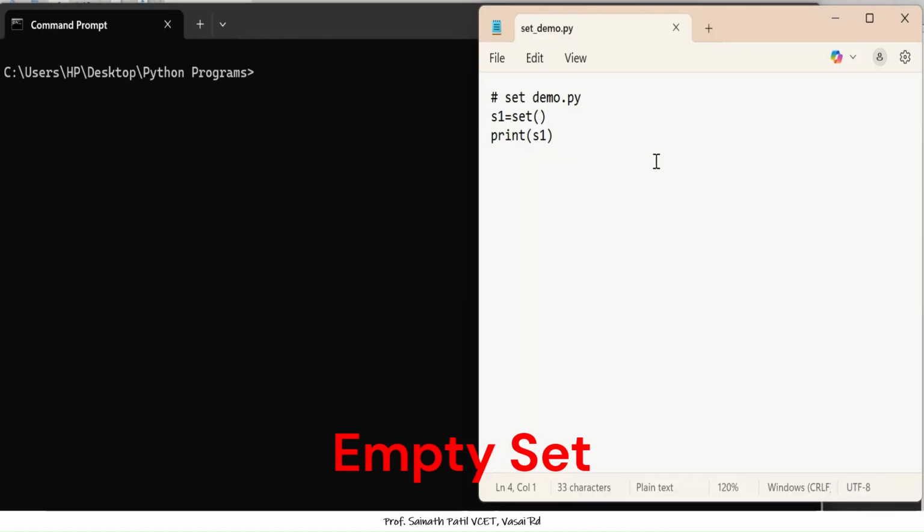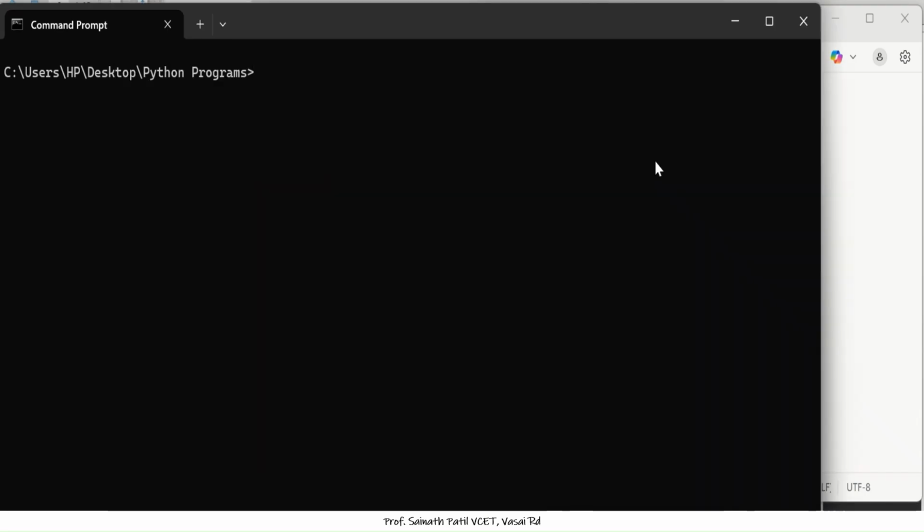Okay. Now suppose I want to create a set S2 with some values. So S2 is equal to set, in opening and closing brackets, I will put some values, suppose 1, 2, 3, 4, 5. So these are the values. And if I print S2, I will save it and run this program. So it will give 1 2 3 4 5 in curly braces.